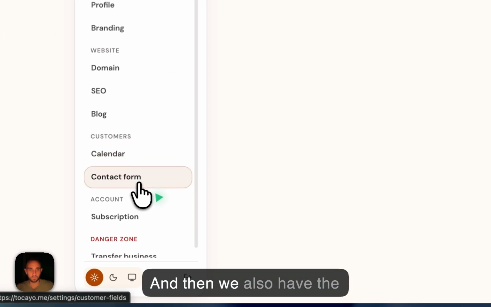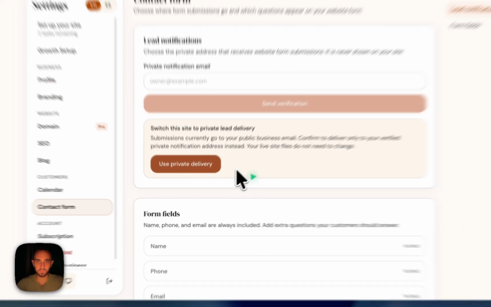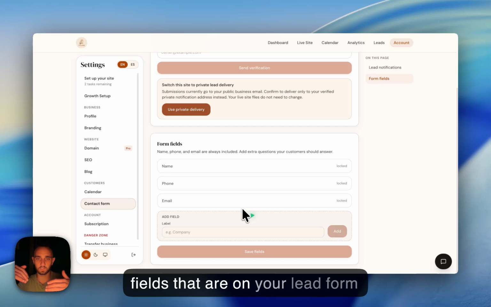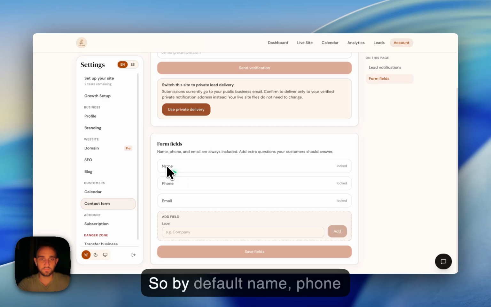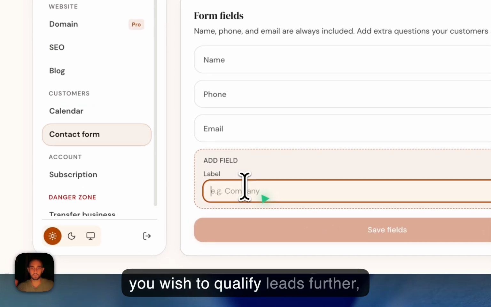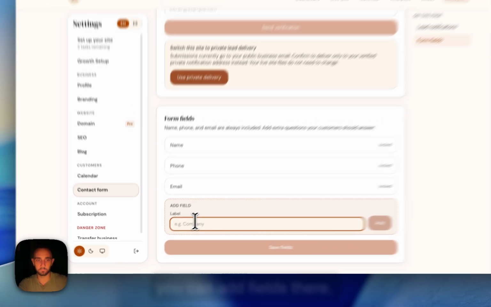And then we also have the contact form. This is where you can set the fields that are on your lead form on your website. By default, name, phone number, email are included. But if you wish to qualify leads further, you can add fields there.